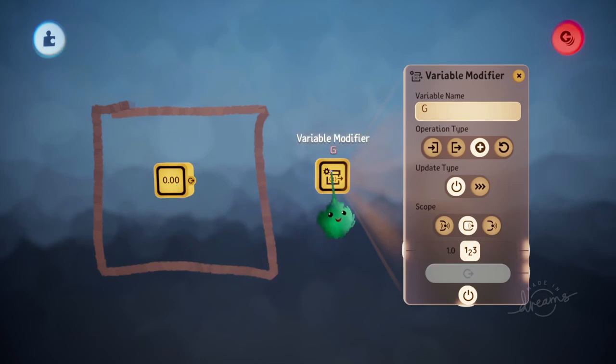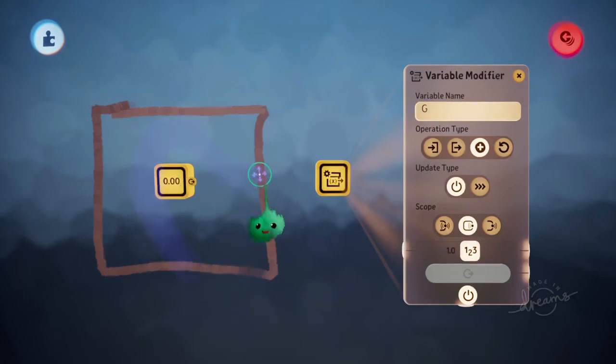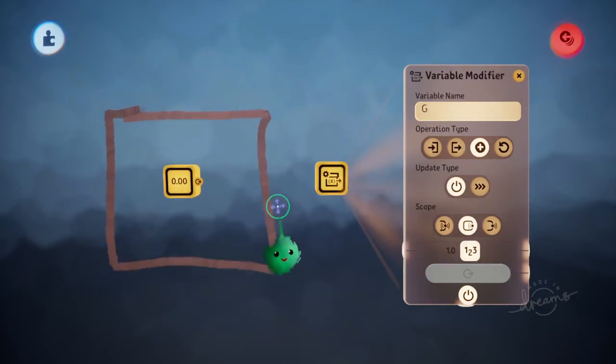And you could have a character with its own variable of the name G, and make sure all the variable modifiers only use the here scope. Then this will only be affected by those variable modifiers in its own group, so inside the same character. So the character could affect its own variable, but not some other copy.